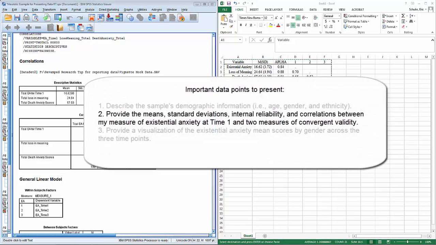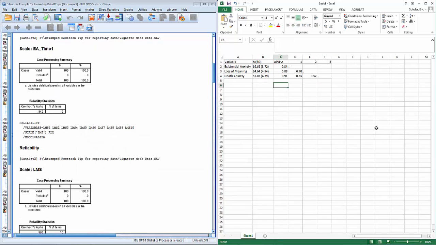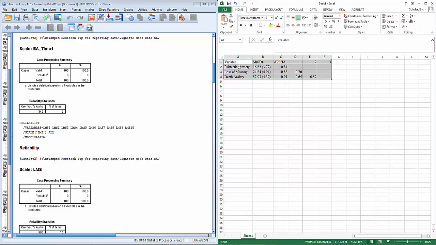So in the last video, we had finished up adding the means and standard deviations of our three measures into Excel, add the internal reliability, and the correlational matrix. Now before I copy and paste this into the manuscript, I'm going to make a couple of quick changes. I'm going to highlight the information. I'm going to change it from Calibri to Times New Roman, 12-point font.